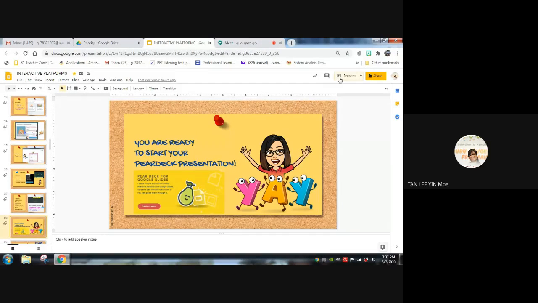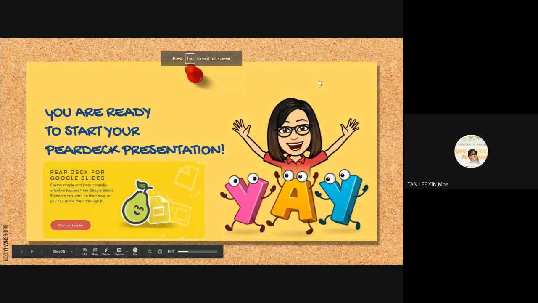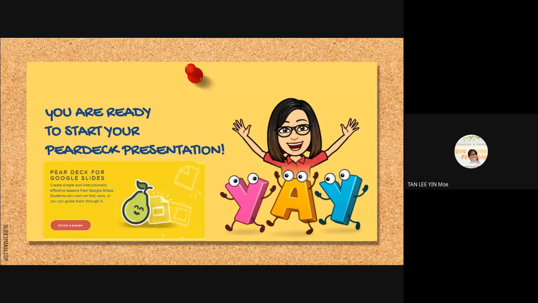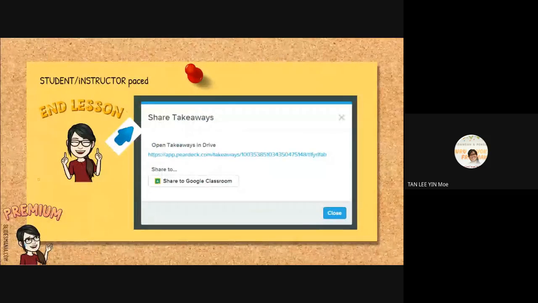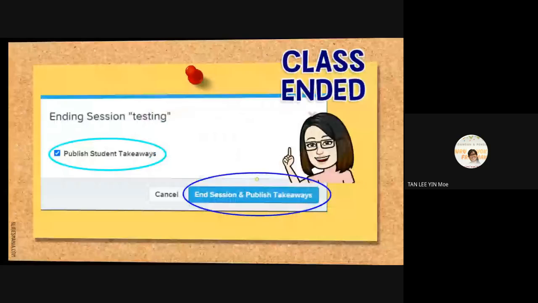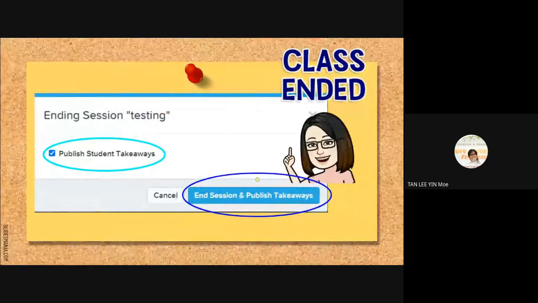Okay, let's go. Now, the disadvantage about Pear Deck is that you need internet. In any remote learning, you need internet. For my school, we are privileged because our students have access to the internet and have the gadgets to do it. So you can make it very interactive.